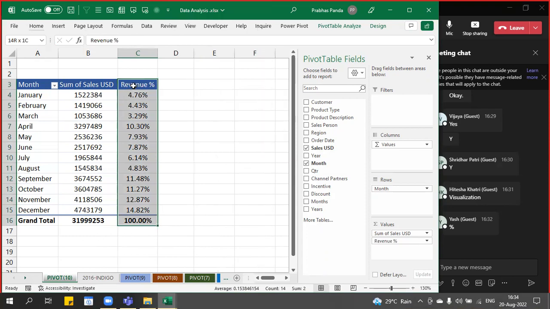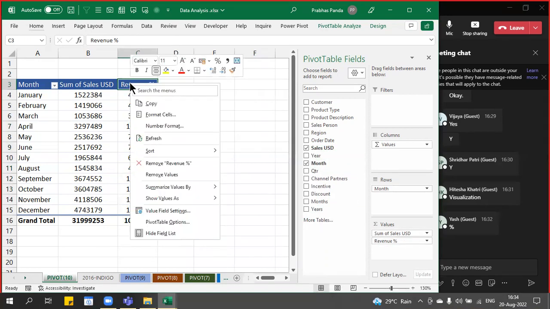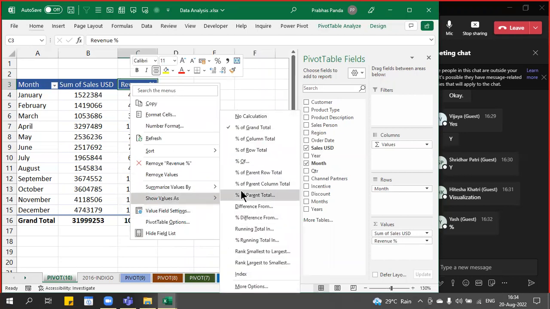So just check it out. Are you getting the revenue percentage? First things first, bring Sales USD to the value field area. A new column has turned up. Right-click on the column header, go for Show Values As, percentage of grand total.